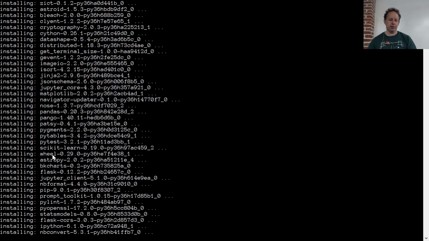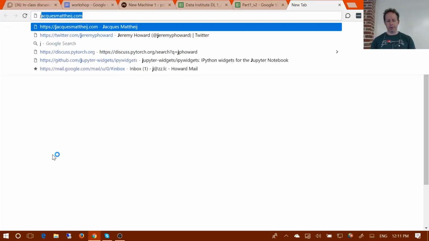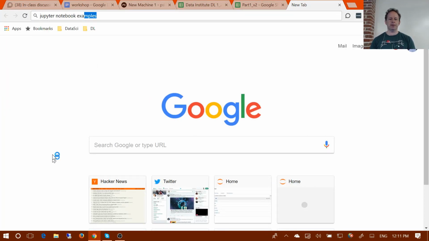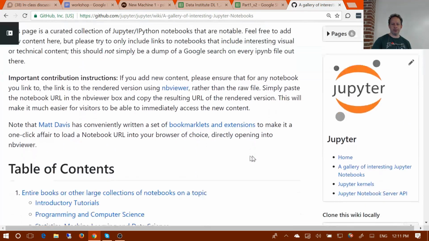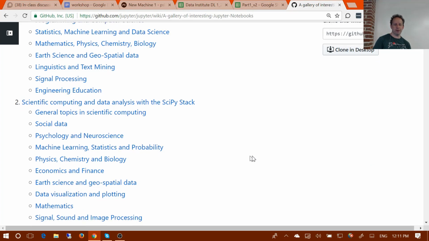And indeed, nearly everything you find out there on the internet will work. So if you go to Jupyter Notebook examples, for instance, here's a whole gallery of Jupyter Notebooks, and you can scroll through them, and whatever your area of interest, there's probably a bunch of Jupyter Notebooks about it.